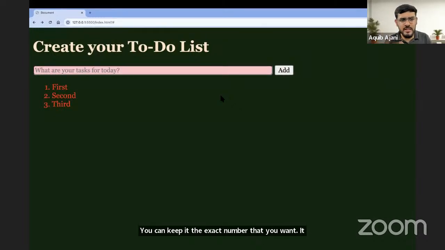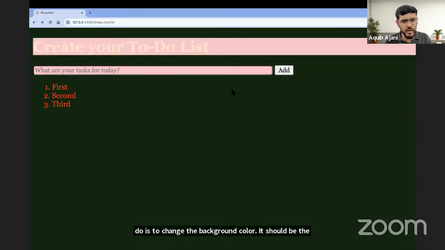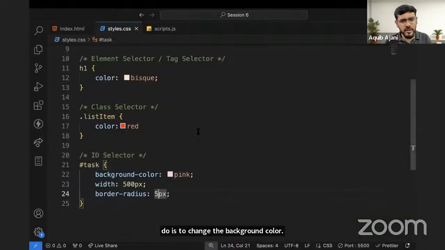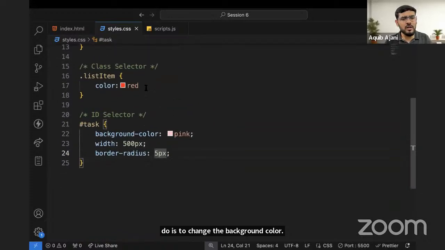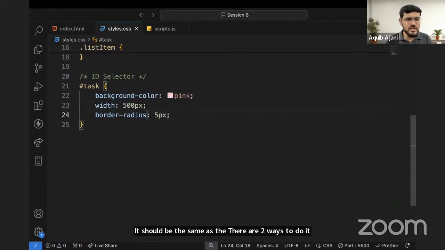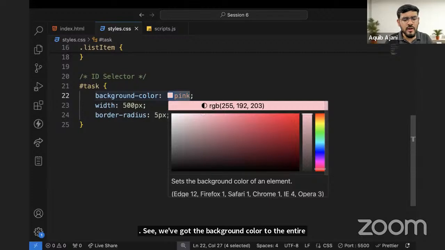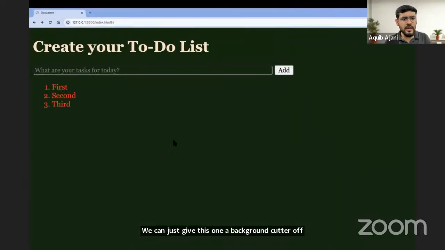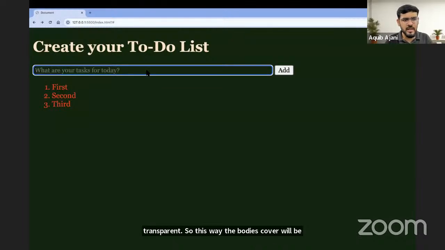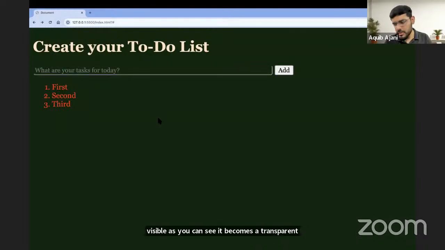Now, the next thing that we want to do is to change the background color. It should be the same as the body color. There are two ways to do it. Since we have applied the background color to the entire body, we can just give this one a background color of transparent. This way, the body's color will be visible. As you can see, it becomes a transparent background and the body background becomes visible.